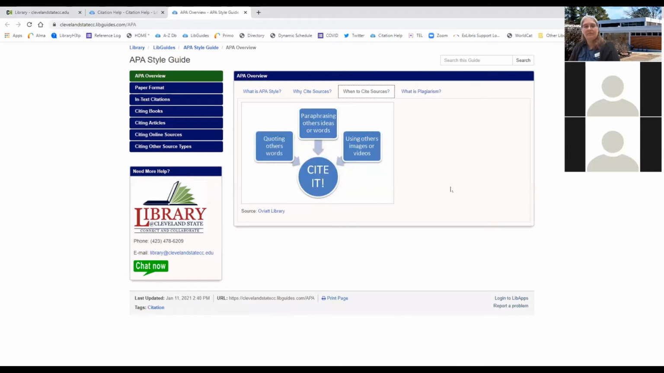Okay, when am I citing sources? Like I said, anytime you're quoting someone, that's an easy one. Anytime you're paraphrasing somebody's ideas, so you're putting it into your own words. And this you need to be careful with, because if you have a sentence from a source and you just change a couple of the words using synonyms, that's not paraphrasing, that's technically quoting.